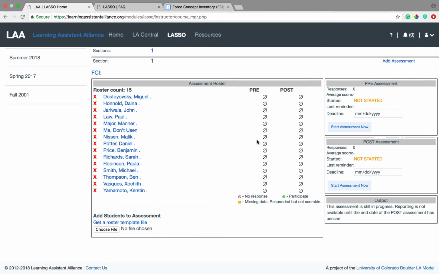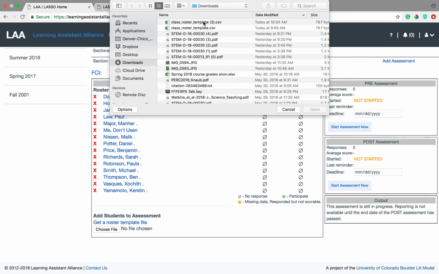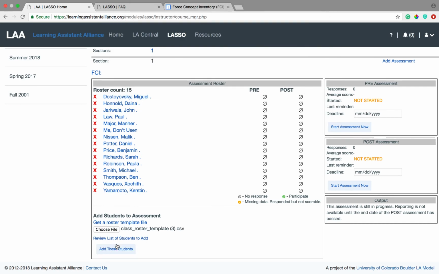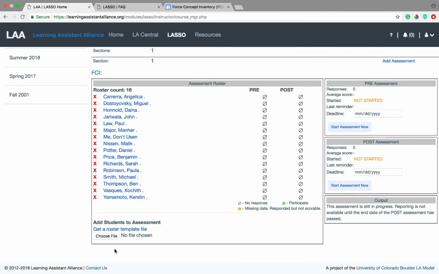Now, if I made a mistake there, or if I have additional students to add, you can just go edit that original roster file and add them onto it, and then reload it, and it will just add the new students. It's smart enough it doesn't create redundant students on there. So for example, here I'll just pick that roster template again, and I'll add these students, and you'll see that Angelica Carrera comes back.